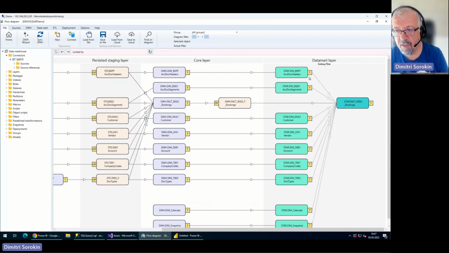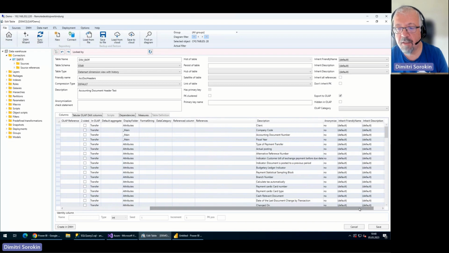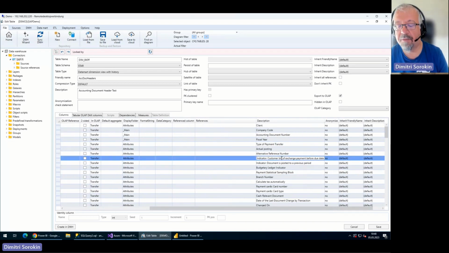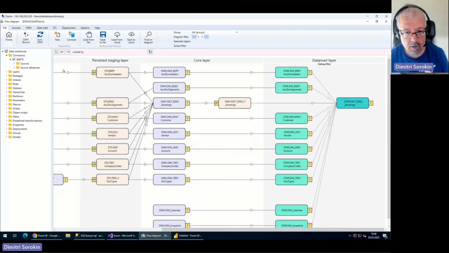You can see this description here in the data mart layer. And this description will later be used when we generate the Power BI cube. It will be stored in the Power BI cube as metadata, as a description for the corresponding attributes. And moreover, when we generate our database, we store all descriptions as additional metadata.